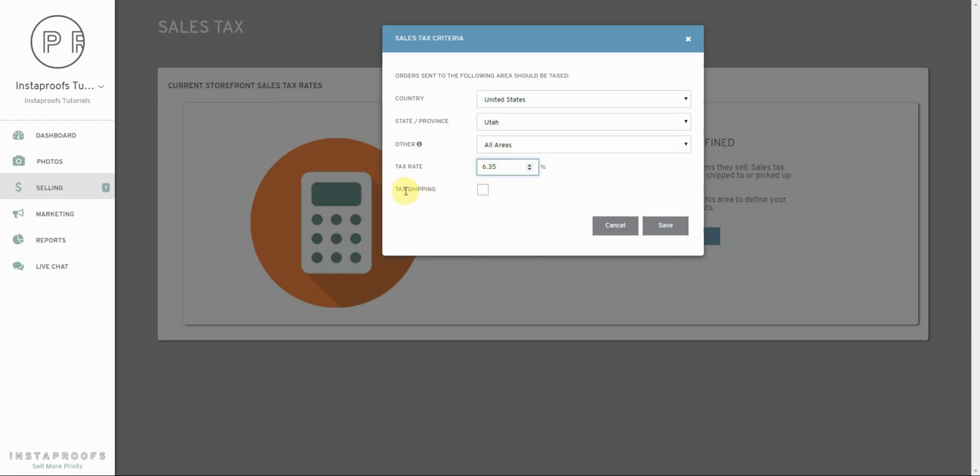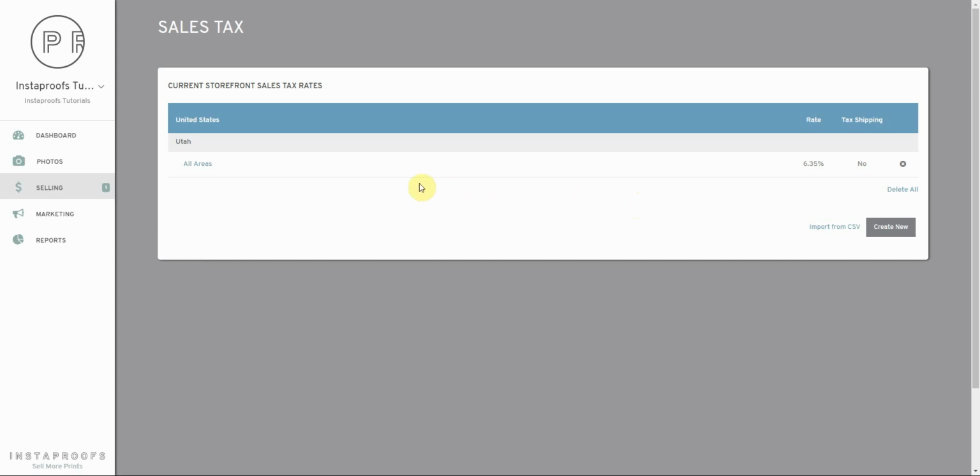We do not charge tax on our shipping here, so I'm going to leave that blank, and I'm going to say Save. Once the page refreshes, you'll see that the sales tax has been set up for all areas in Utah, and no tax is being charged on the shipping.